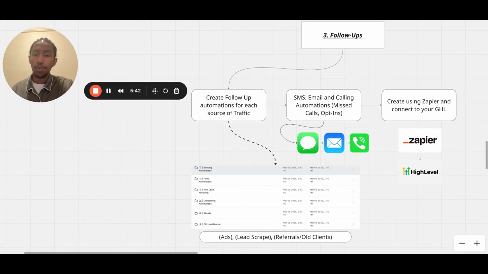So first, we create the follow-up automations for each source of traffic, right? We just give you a snapshot that automatically has pre-built automations: SMS, email, and calling automations. It also handles missed calls or opt-ins. For example, if a person submits the form, we trigger a workflow where our AI dialer automatically calls that patient and books them into your calendar.